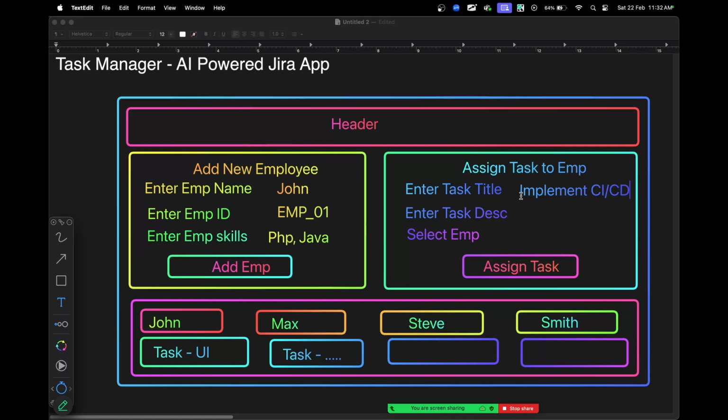What I want from the AI is, whatever title I am entering, I want AI to give me suggestions of what kind of task title and descriptions I can use to implement the CI/CD pipelines. That this is going to be a correct word, this is going to be a correct phrase to use so that the employee will understand, okay, this is what I have to do. This is the first integration of AI.